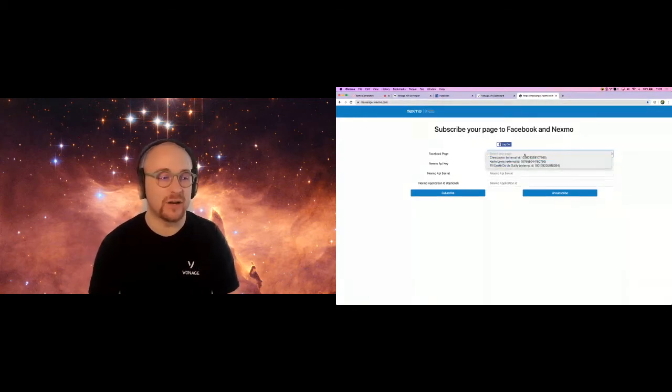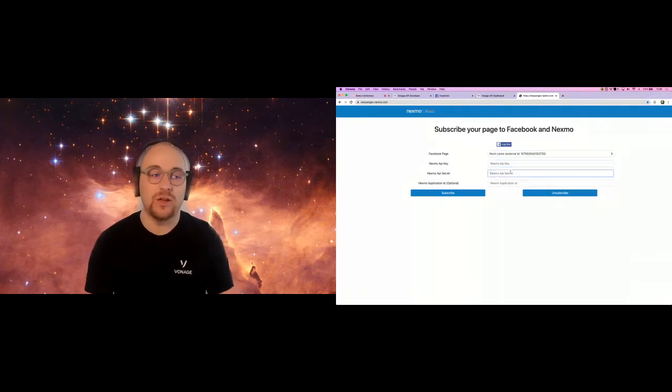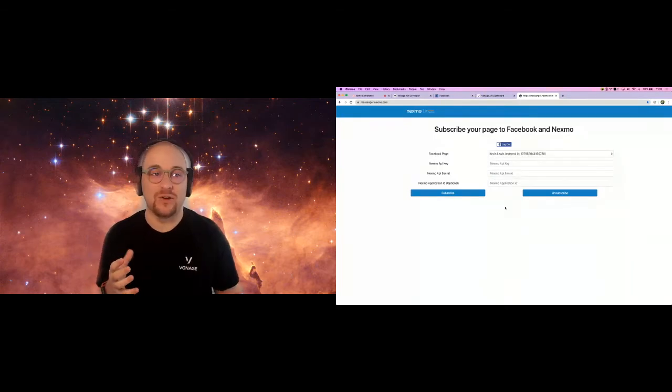I've given it access to a couple more pages, but here's the page. Here you'll need to pop in your API key from your dashboard, and here you'll need to pop in your API secret, and then you can just hit subscribe. I've done this already because I don't want to show you my API key and secret, but once you've done this, you'll get a little pop-up that tells you that your page has been successfully linked to your account.